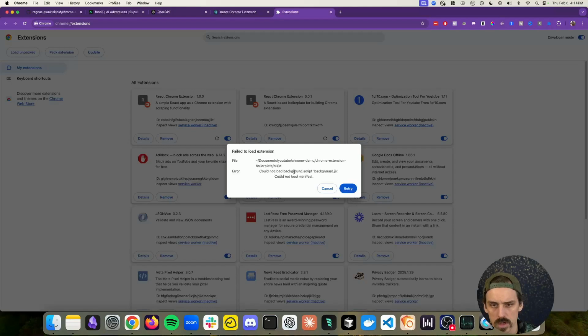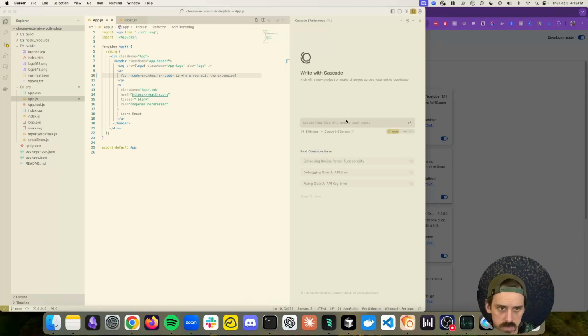Could not load background script background.js. So we have a slight bug. Let's go look at what that is. The issue in this specific case is that I forgot to add my background.js file, which is required in my directory.